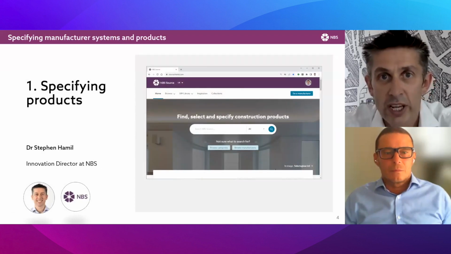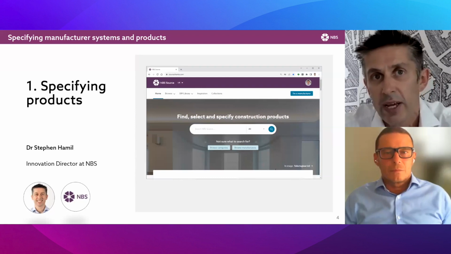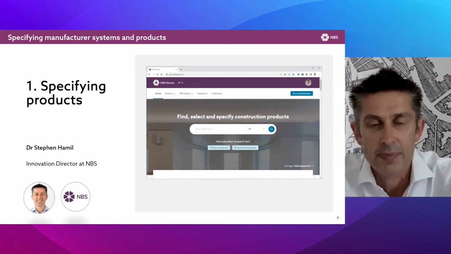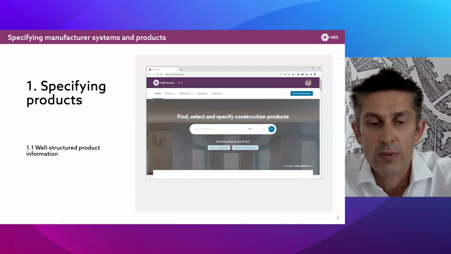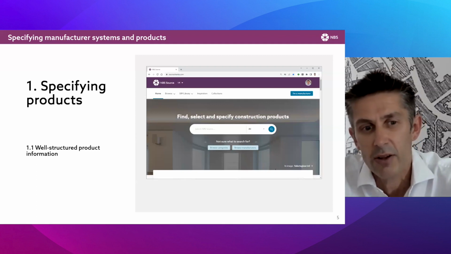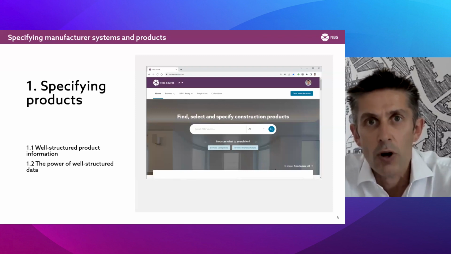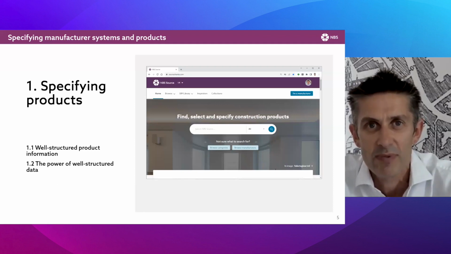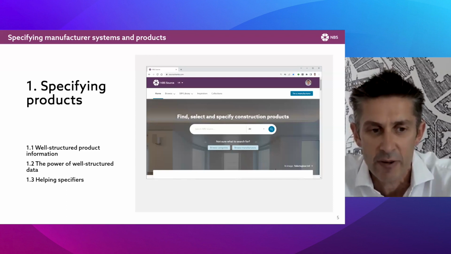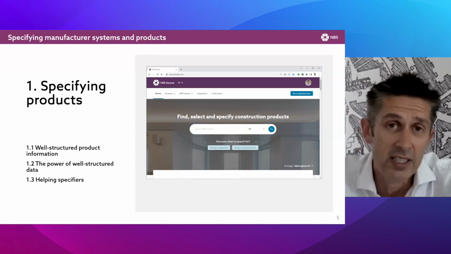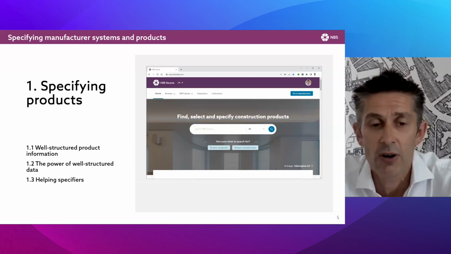There's going to be two parts to this presentation. First, from myself, looking at how NBS helps specifiers specify manufactured products. We're going to do that in three parts. First of all, having a look just at well-structured product information. The second part, we'll look at what you can actually do with that well-structured information. So what's the power of getting a really nice structure of that technical information, and then how we help specifiers drop it into a specification or 3D design model. So we'll start with my section.